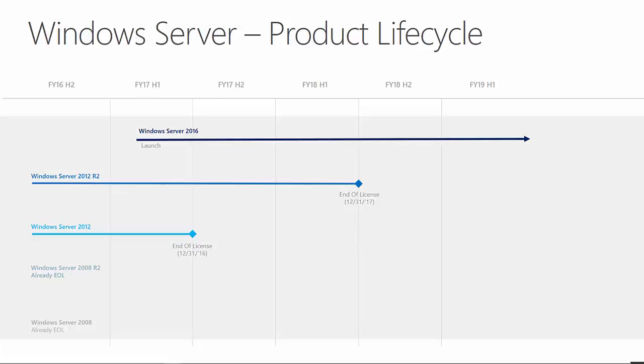Now, for those of you who still really need to buy Windows Server 2012, that goes end of license at the end of this year, so just keep that one in mind.